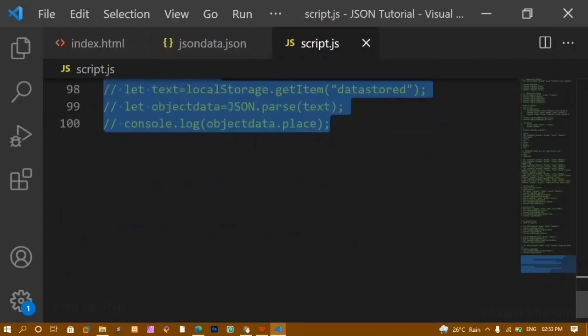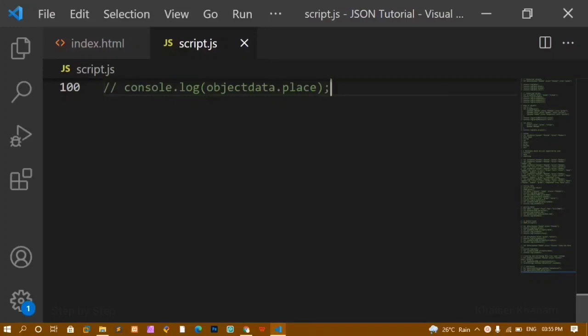I'll just comment this. Now finally we are going to see how to request JSON data from a server. We can request JSON from a server using an Ajax request. We have already seen Ajax in our previous tutorial. Now we are going to apply all the concepts, request data from the server, and display the data.